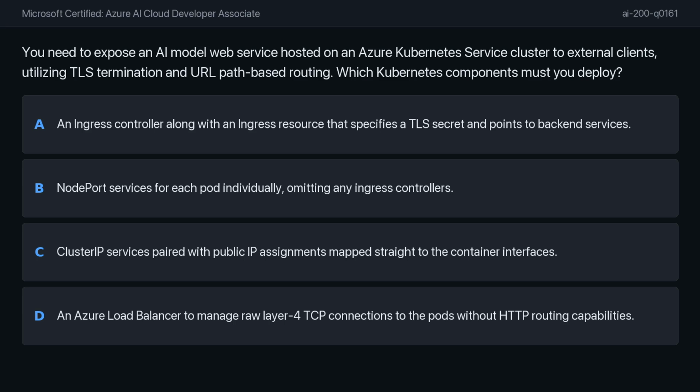Option A, an ingress controller along with an ingress resource that specifies a TLS secret and points to backend services. Option B, node port services for each pod individually, omitting any ingress controllers.